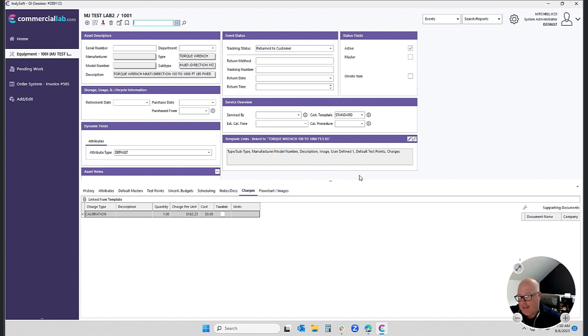So I hope this helps. I know that commercial cal labs are in the constant business of creating new customers and loading in data from Excel. So I definitely think this can help you expedite that process, and then most importantly, get those assets connected to templates, which is super, super important for the use of the software.